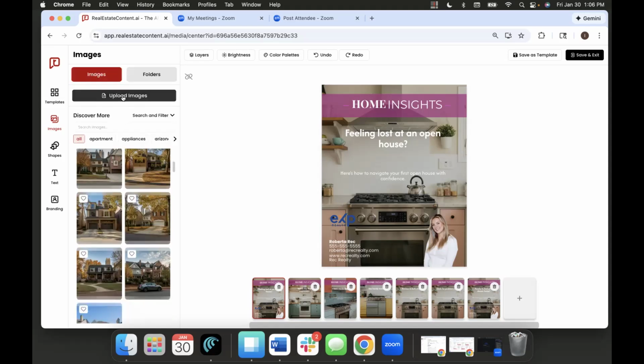The other option that you have in here is to click upload images. So let's say you have taken your own images, you've done it with a local photographer, or maybe you are really, really great at taking photos, or you have some team photos, listing photos, local photos, maybe even stock photos you found that you really love. You can go ahead, you can click into upload images.